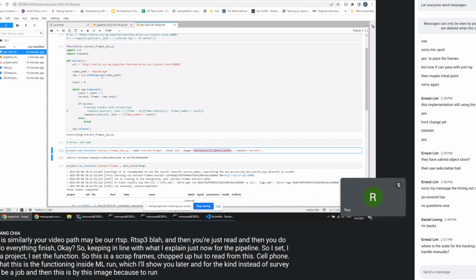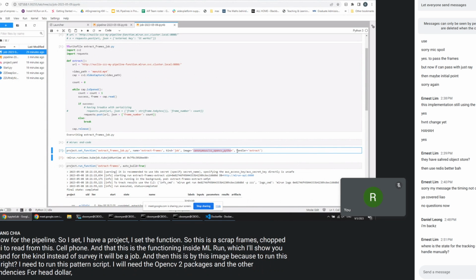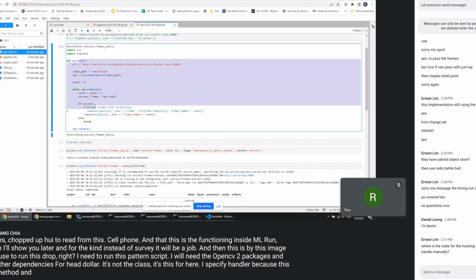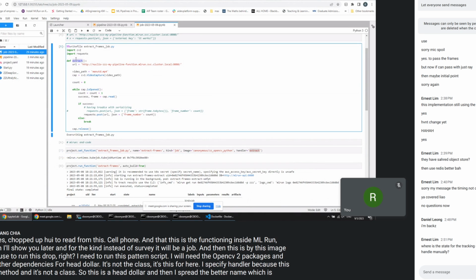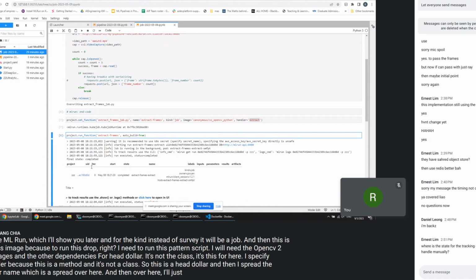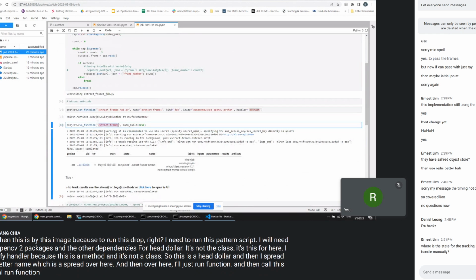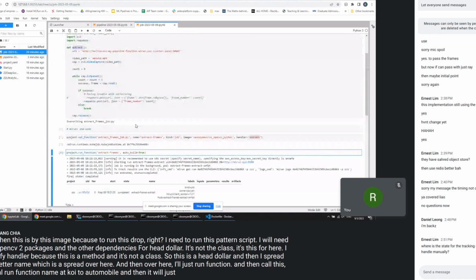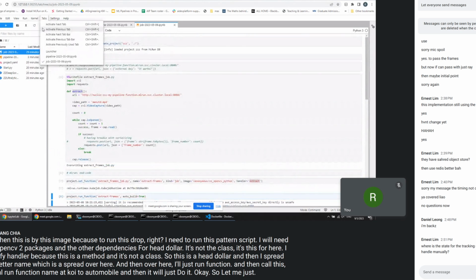And then this is my base image, because to run this job, to run this Python script, I will need the OpenCV2 packages and the other dependencies. For handler, it's not a class. Here I specify a handler because this is a method and it's not a class. So this is a handler, and then I extract the method name, which is extract over here. And then over here, I'll just run the function, call the MLRun function name, and set it to auto build, and then it will just do it.